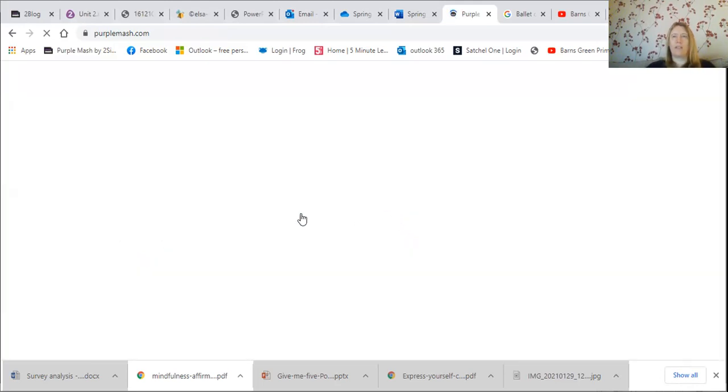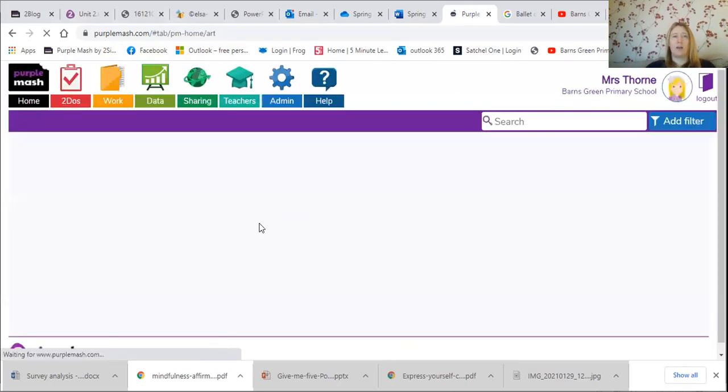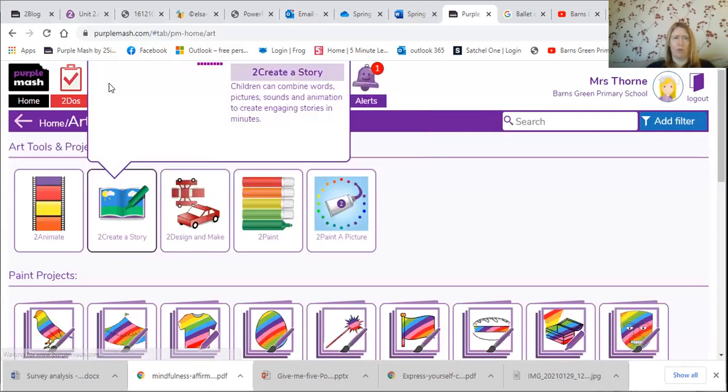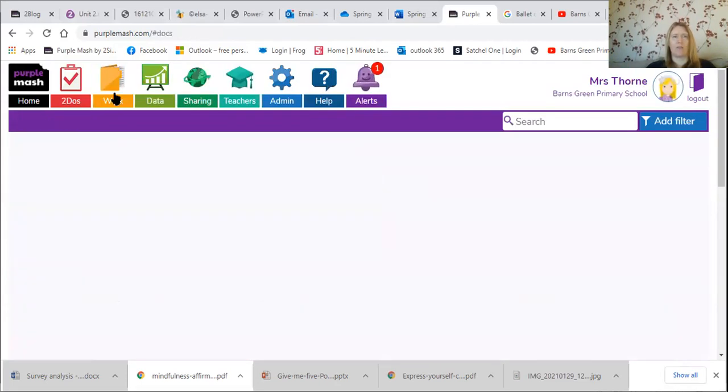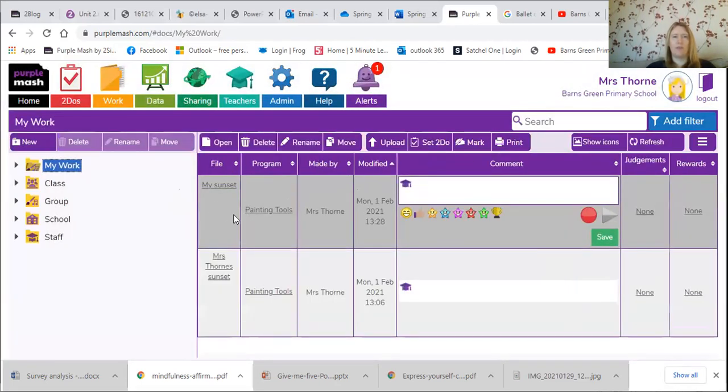I'm looking forward to seeing your Impressionist paintings. Have a really good play. You don't just need to do one. You can do lots if you want to. I'm just going to make sure if I go into my work folder, there it is. It's saved. And I'll be able to see your work as well if you save it in your folder, and I can then record a voice message for you.